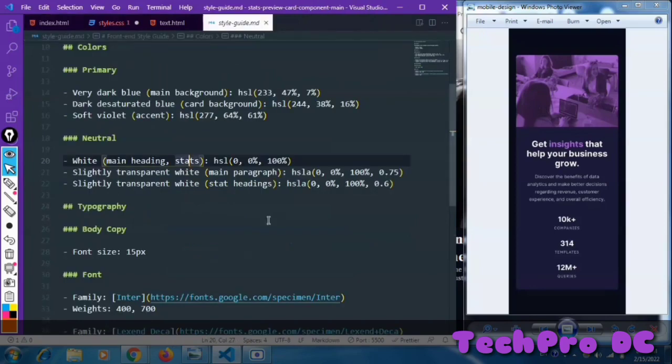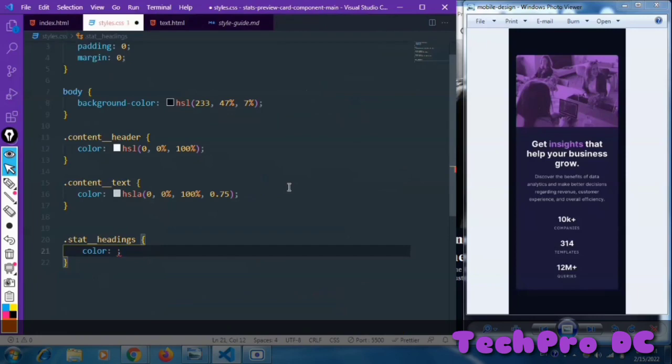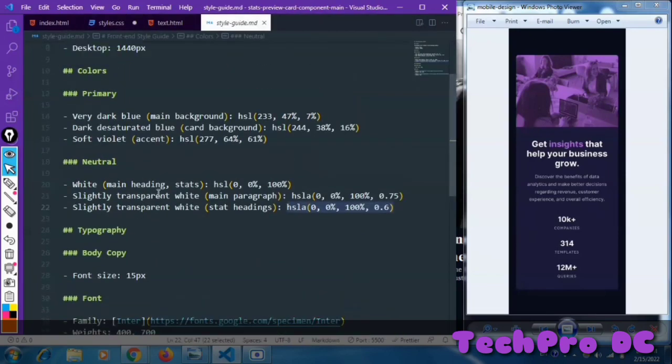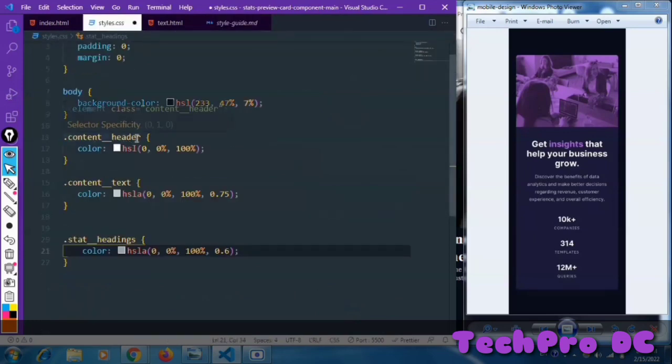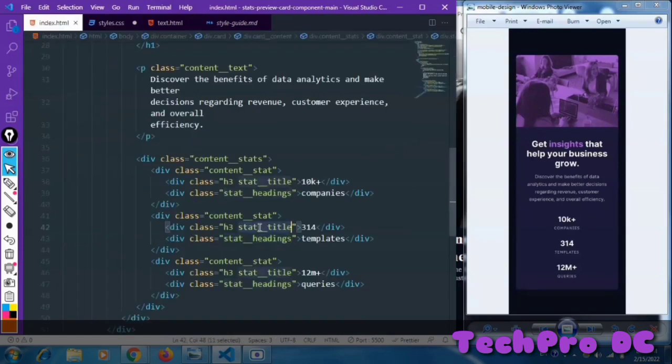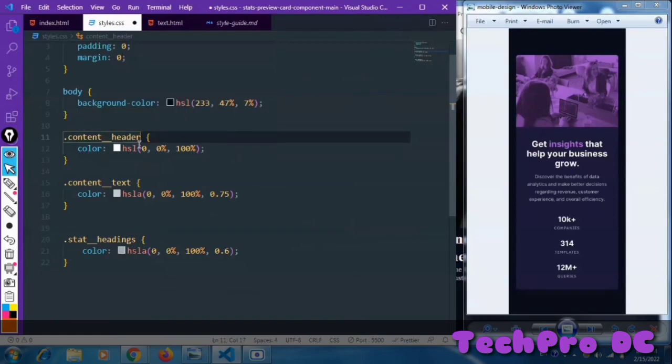Let me go grab the color. So we have this. It's that there. So the stats also, which is this 10K, 314, and so on. So it's having the same color as the main heading here, as you can see. So I can just come here and reference the stats title, and add it here. Or I can create its own style also, its own block of style, and add the color to it. So either way, it's going to work perfectly.